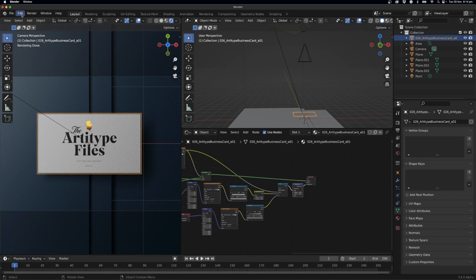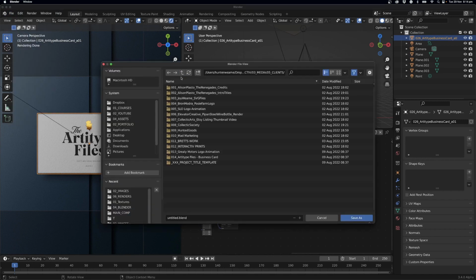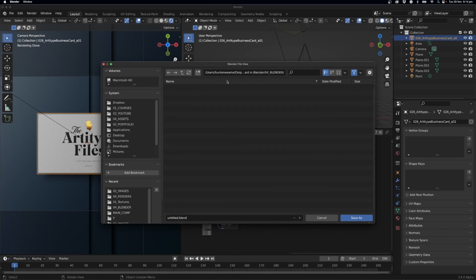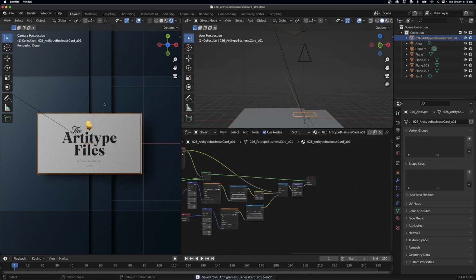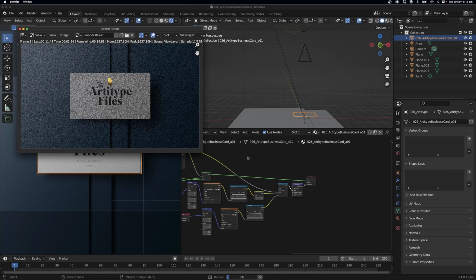So first of all, we haven't saved this whole time, so I'd save it. We'll go save as. I'll drop this one in my Blender files, and we can give that the name 026, and I'll put that A01 because it's on my main computer. Hit save, and I'll go render. It shouldn't take too long. We've only got 128 samples, and it also is set to denoising for us.